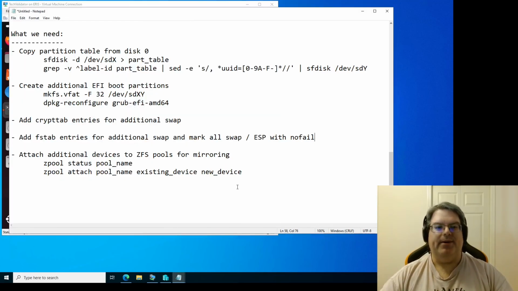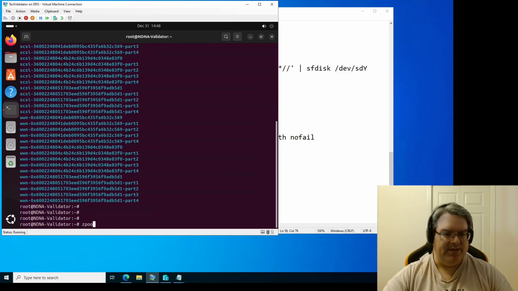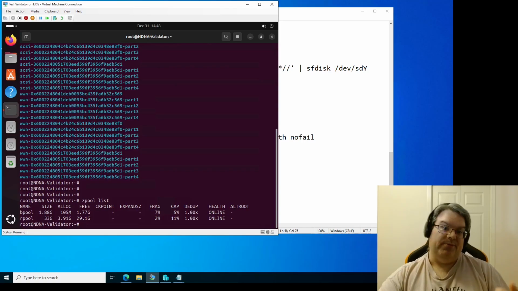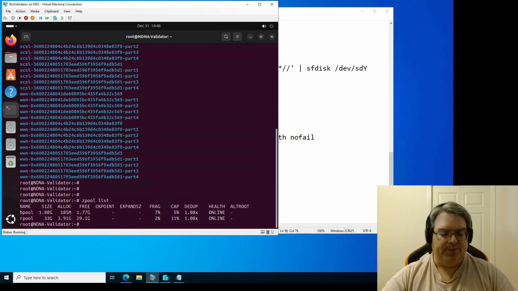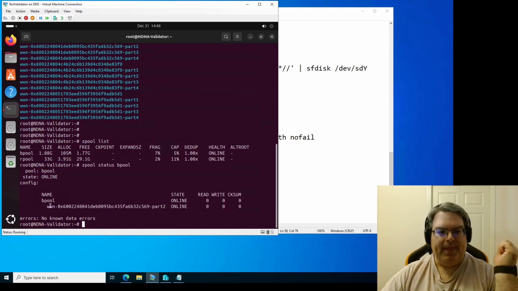And now, the fun part, attaching additional devices to the ZFS pools for mirroring. First thing I want to look at is my zpool status. Actually, the first thing I'll do, just for sake of argument here, is zpool list. We see we have bpool and rpool, the boot pool and the root pool. Okay, cool. So then if I do zpool status for bpool, all right. So currently we have the boot pool, and it has one device, this wwn-something part 2.